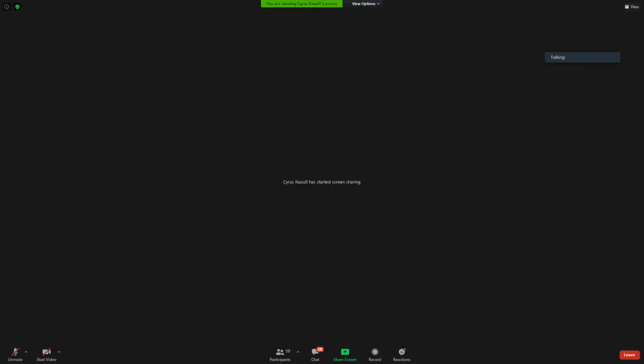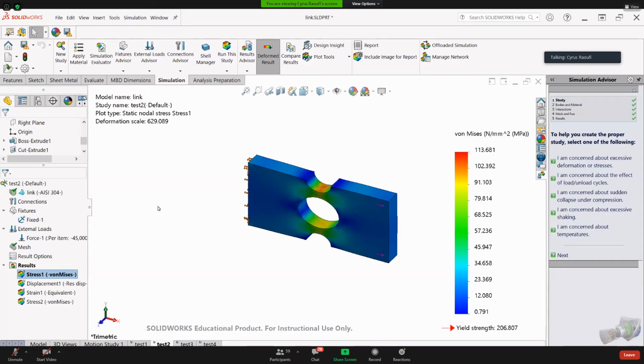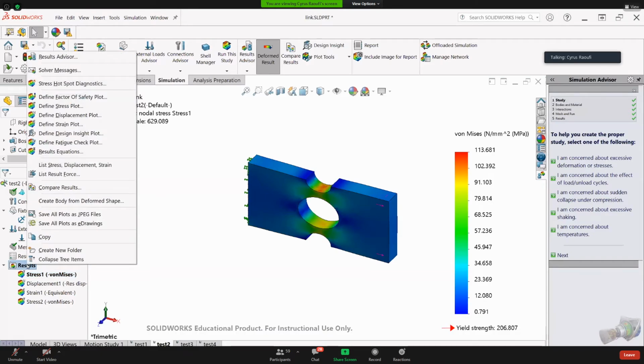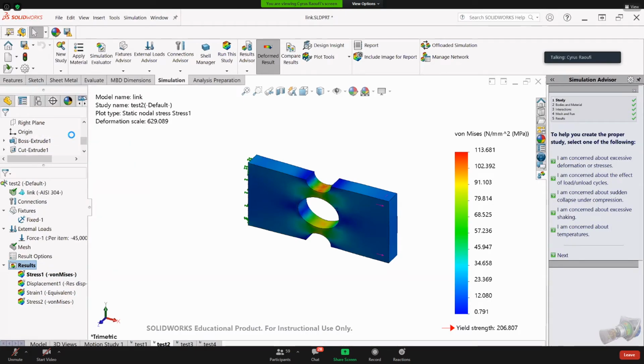Now, we have two more tools. I'm going to quickly talk about those, and then we have a 10-minute break. The next one is the design insight plot. If you look at your textbook, and this is what you did, there is one option here. It says define design insight plot. Let's give it a try and see what's happening.